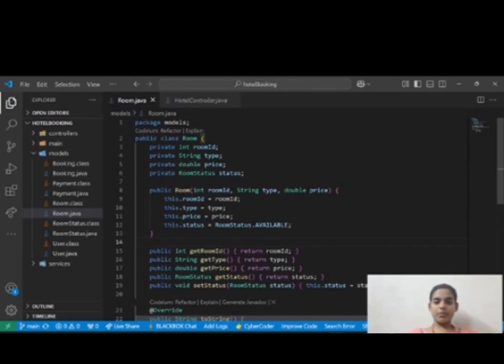Now I am going to explain the Room class. This is the class name, that is Room. It contains different attributes and methods. These are the attributes of this particular Room class. Room ID is the unique identifier for the room, and the type represents whether the room is single, double, or suite. Price denotes the cost of the room, and status denotes whether the room is empty, like available, or occupied.